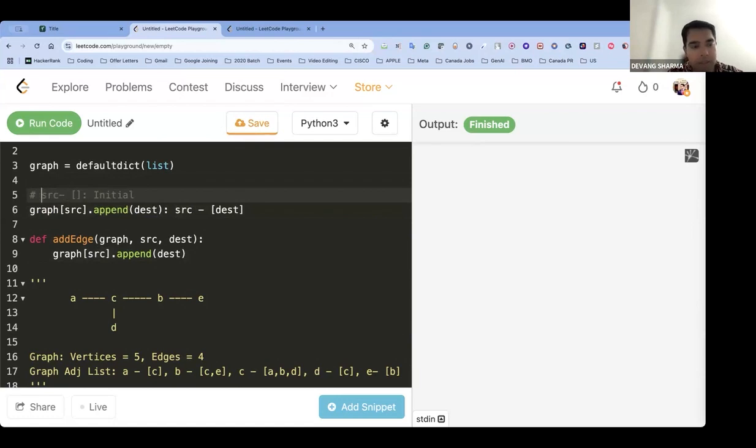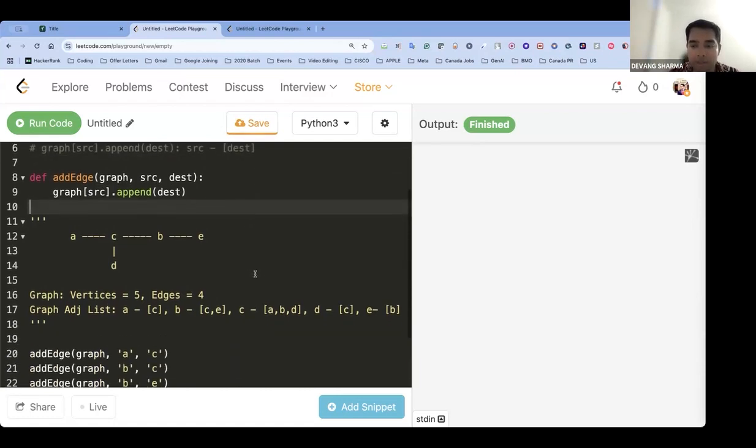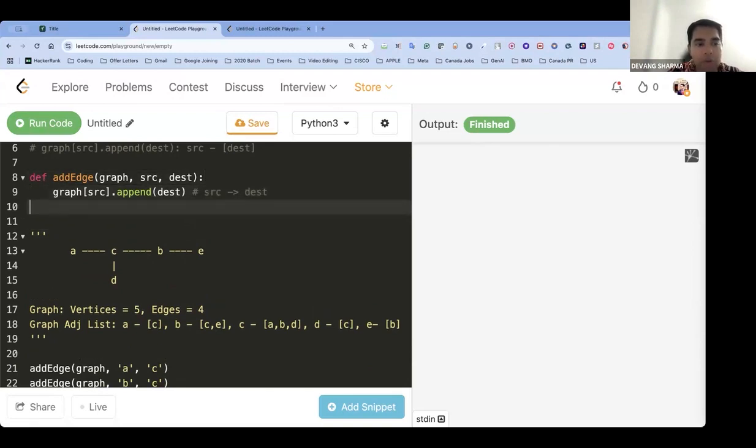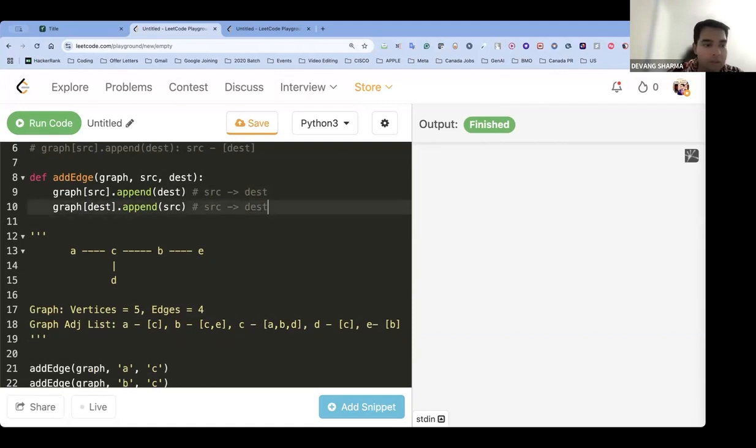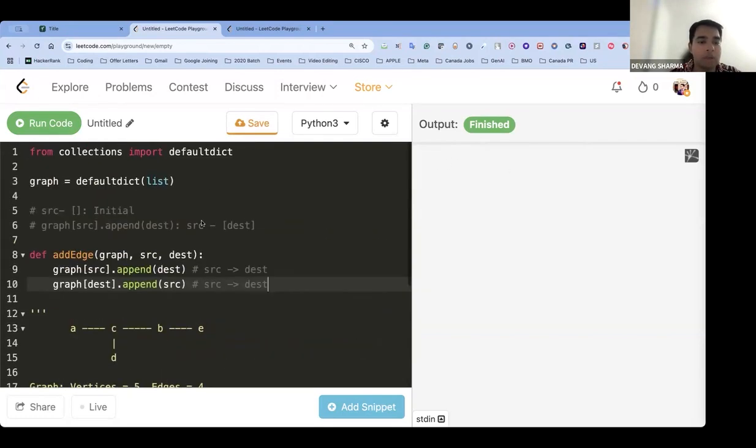Okay. Let's comment this guy. Let's comment this guy. Now coming to this. One thing which was missing here is you connected from source to destination, which is great, but you also have to connect destination to source if you're talking about undirected graph. So graph of destination dot append src. That's it. Okay. Let's now try to run the code. Now everything looks good.